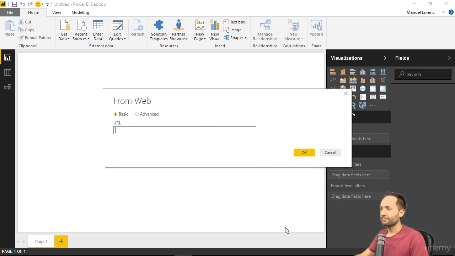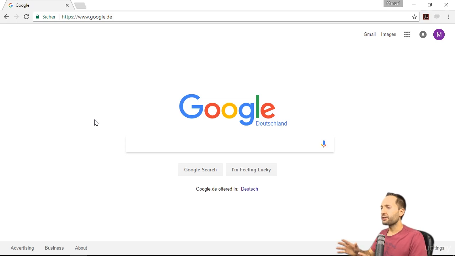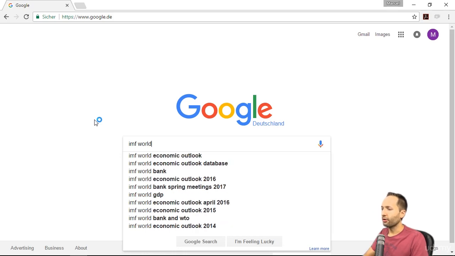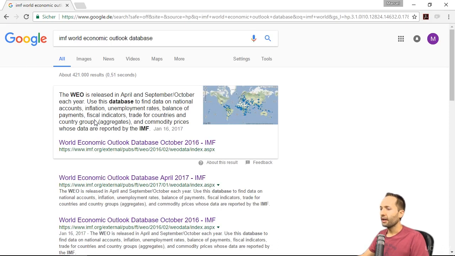Well, as we don't have a URL right now, we have to look for one. Let's do this. So a good data set for our first initial project would be GDP data, for instance, for different countries also. You can find data like that if you search for the IMF World Economic Outlook database. So the second result right here. And down here we have the link that we need.